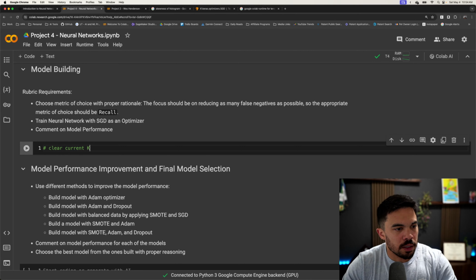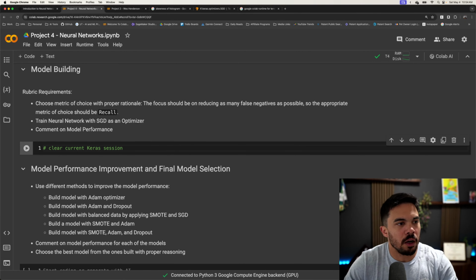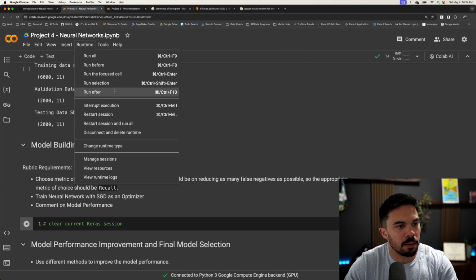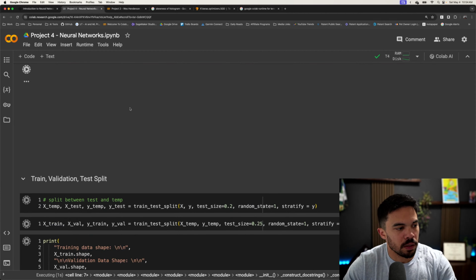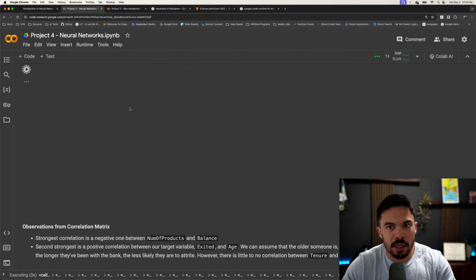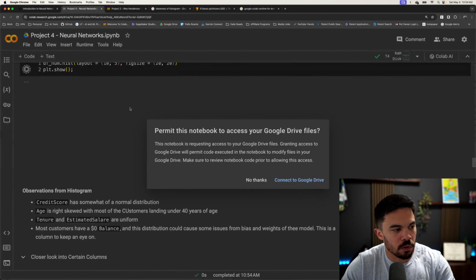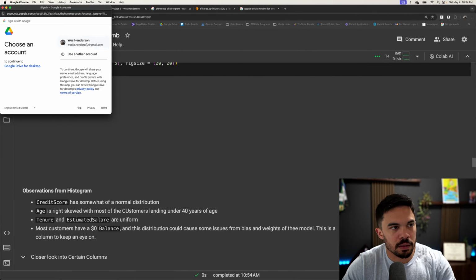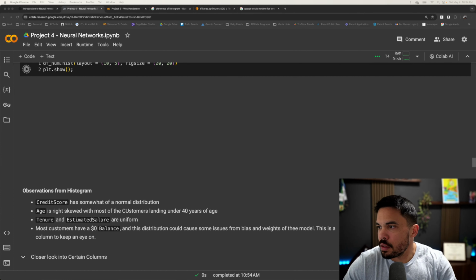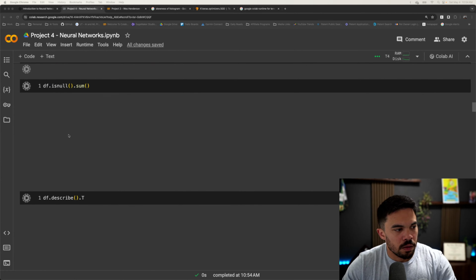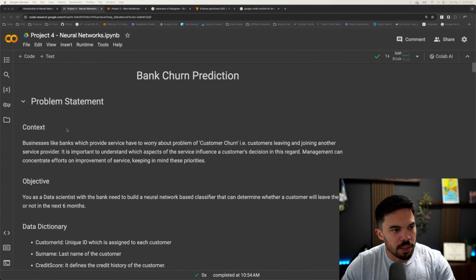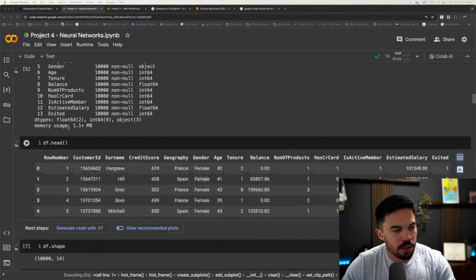Clears current Keras session. Oh, I got to run everything. So runtime, run before. And everything's got to run again because I changed the run type and Google Colab resets it. Connect. Yes. Continue. If we go up here, we'll see all of this running, all my data analysis, all the libraries are imported.